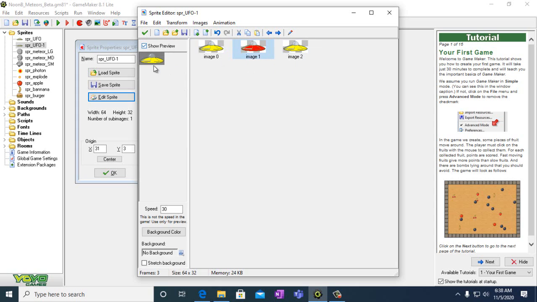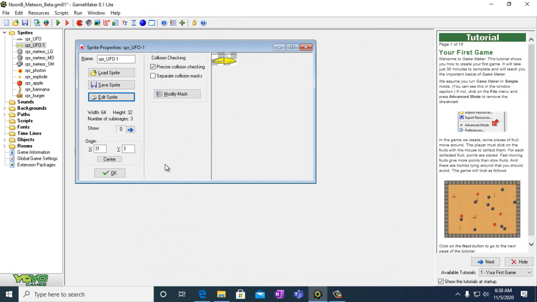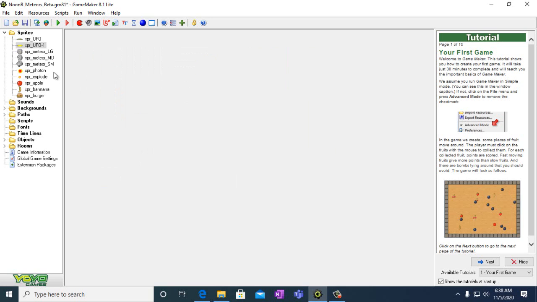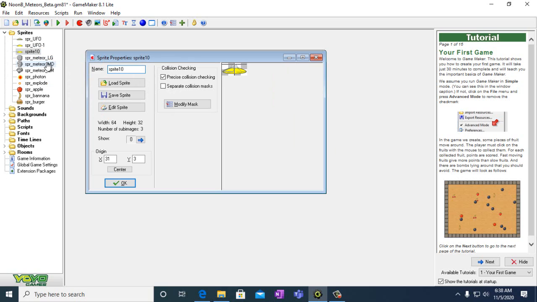When we hit show preview, you can see it's flashing right here. This is how fast it's going to flash when you get hit. So then you go OK. So now we have this, and then we hit OK. All right, so now we have that UFO. Now we're going to duplicate this one.